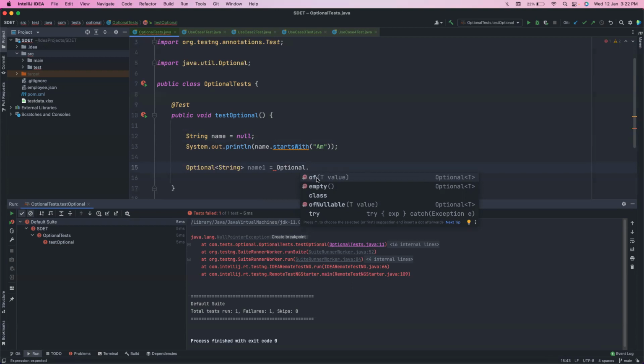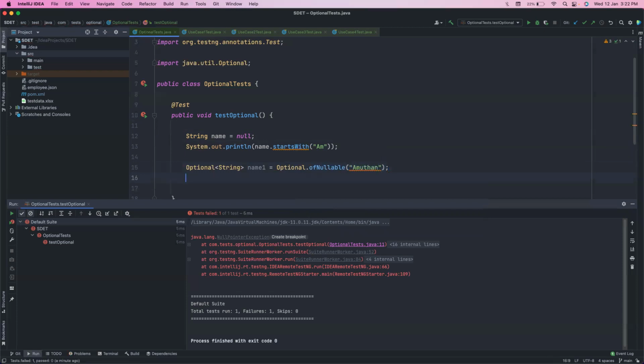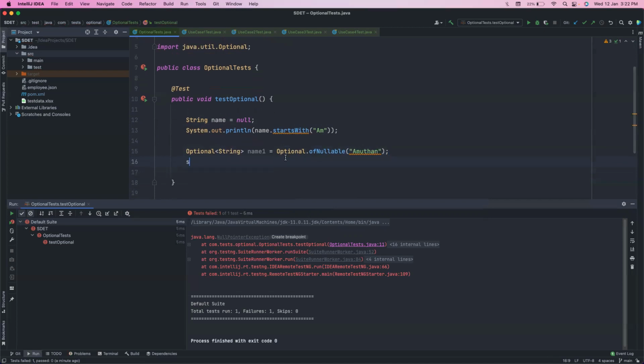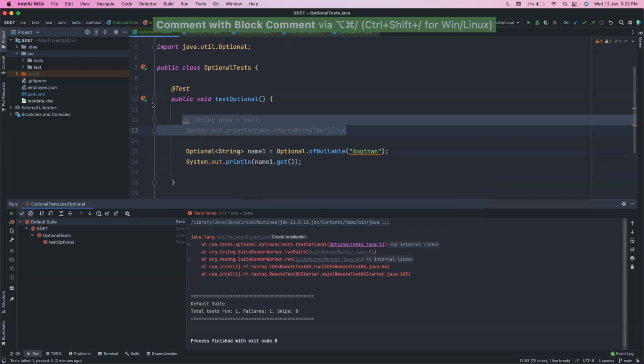Now basically there are three methods here, and let's say I want to use ofNullable, and I will say Amudan here, right? If I want to fetch the value out of it, I have to say name1 dot get, right? And if there is a value, it'll get that value. If it is null, let's see what it prints, right? So first let's comment it out and let's see what happens. Let's try to run it.